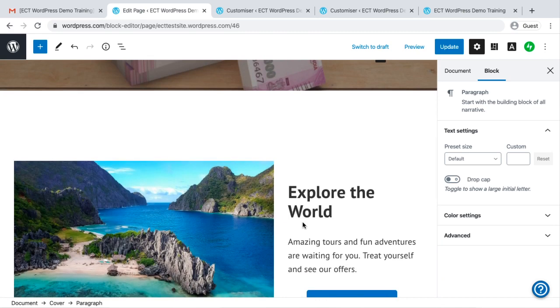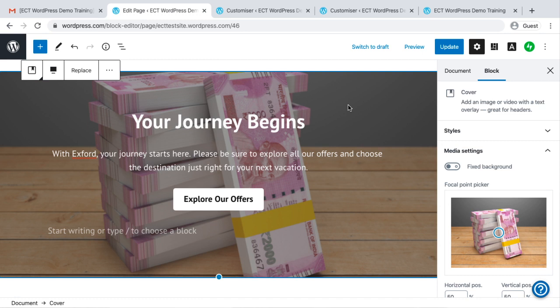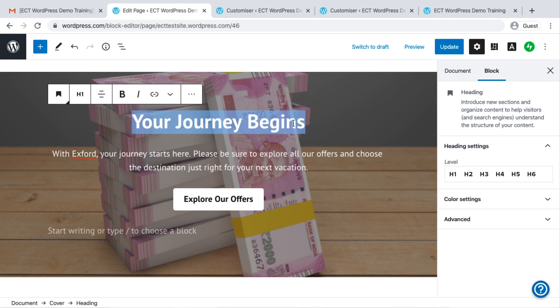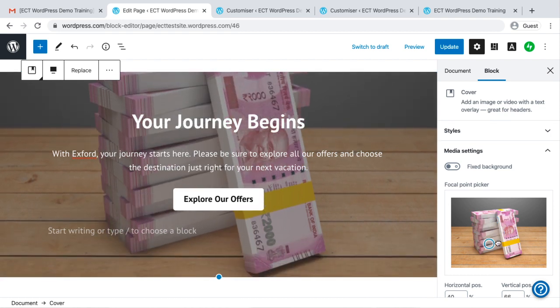Focal point is not coming. Focal point will come once you click here on the image. Double click, not on the text but somewhere in the image, on the right or left somewhere, and then you can move your focal point from here. It will come.